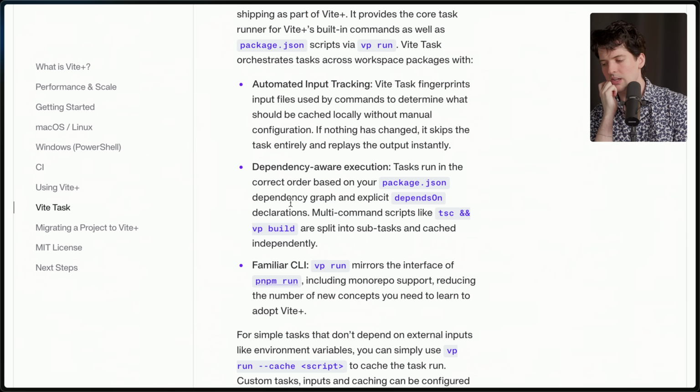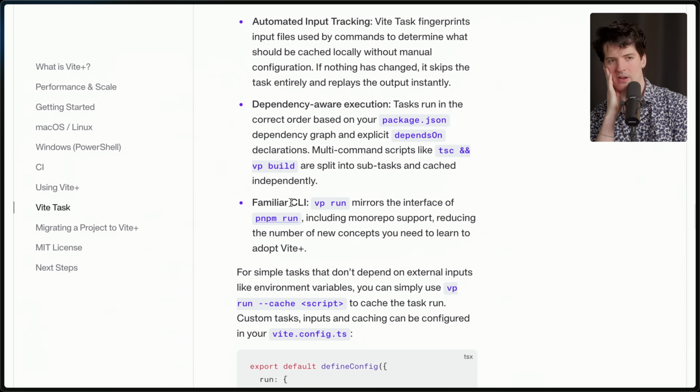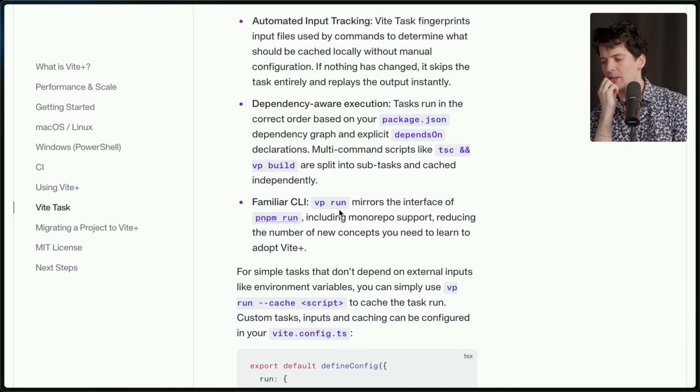That's huge. This really is going for like the Turbopack alternative with all of this. And then a familiar CLI. VP run mirrors the interface of PNPM run, including monorepo support, reducing the number of new concepts you need to learn to adopt Vite Plus. Yeah. You know how I feel about all that.